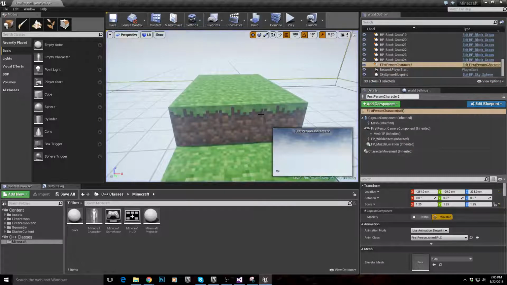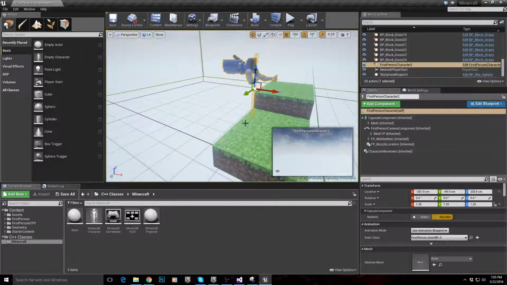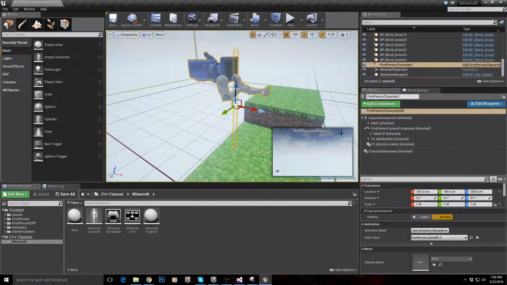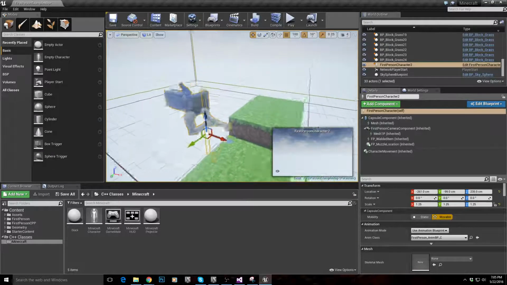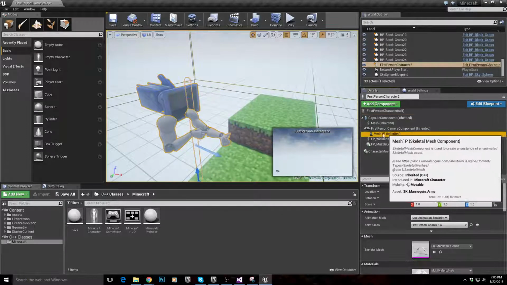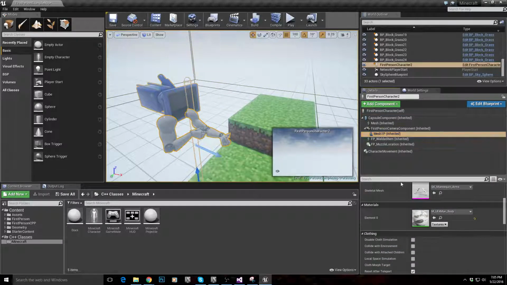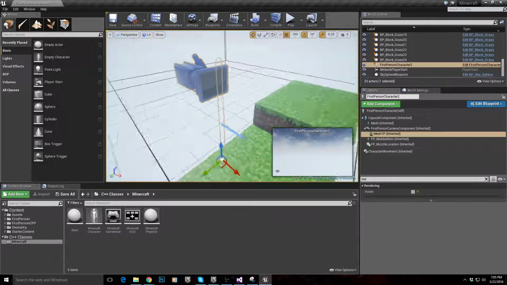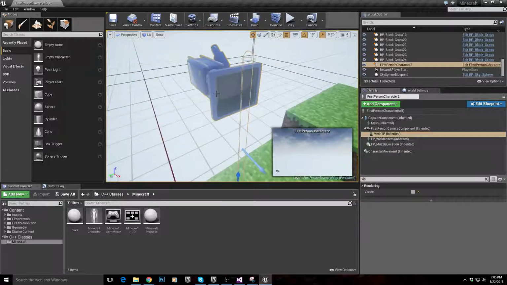So the next thing I want to show you guys how to do, which is really simple, is how to place the pickaxe in the player's hands. Now I'm going to go ahead and hide the mesh 1P. If we click on mesh 1P and then just search for visible, we can actually take the mesh 1P away. If I had some Minecraft arms, I could put those on, but I don't have any animated Minecraft hands, so I'm just going to get rid of that for now. Just hide it. It's still there, but we're just hiding it.